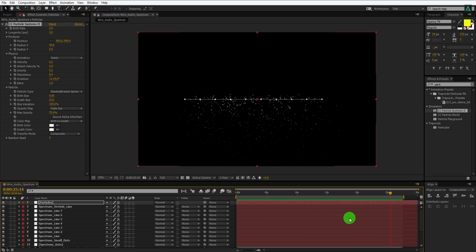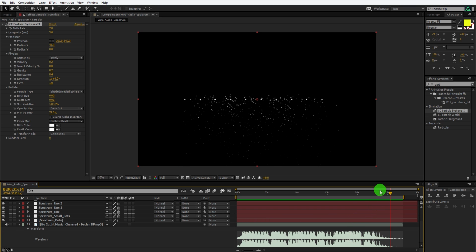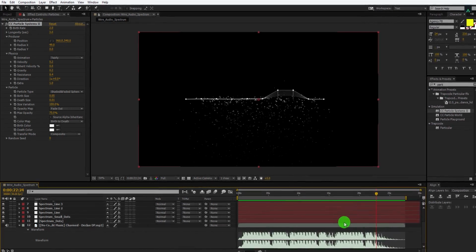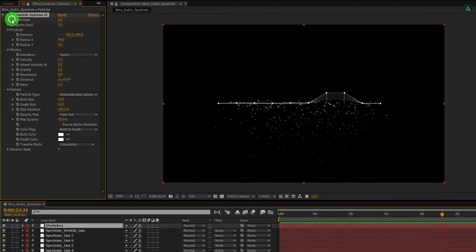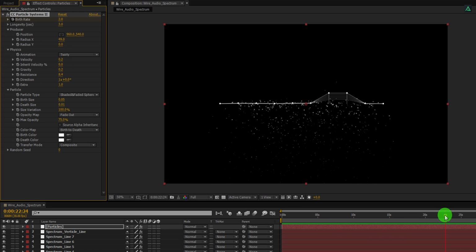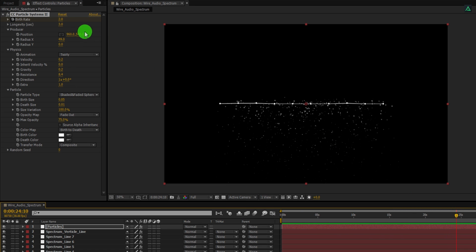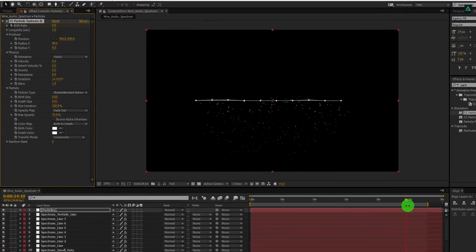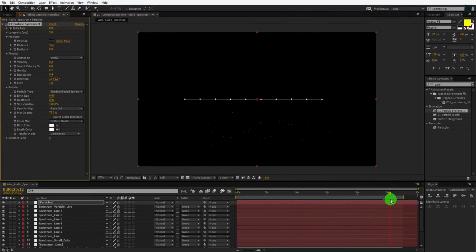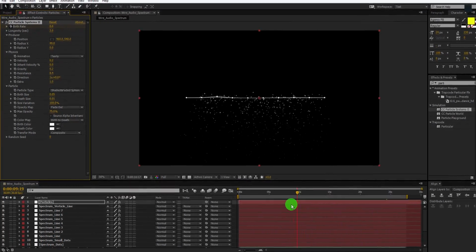Cool, it's looking good. Now I want my particles to disappear after the song has finished playing. So go to the time position where your song is finishing. Select the particles layer, and then add a keyframe on the birth rate. Now go a few frames forward, and change the birth rate value to 0. Now the particles will disappear after the song has finished playing.